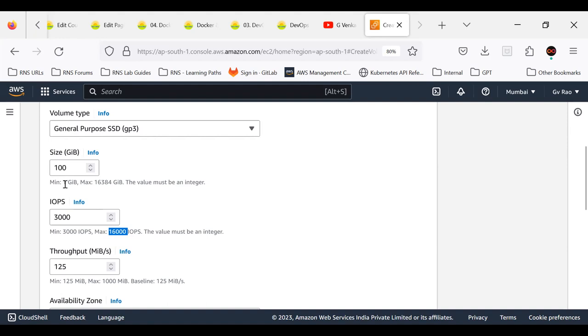Size also, you see here, a minimum of 1 GB volume you can create, and a maximum of up to 16 terabytes of size you can take. 16 terabytes of data, that is the disk size.